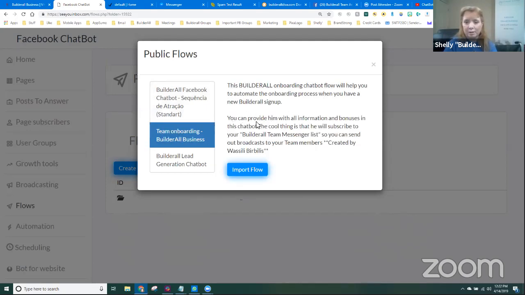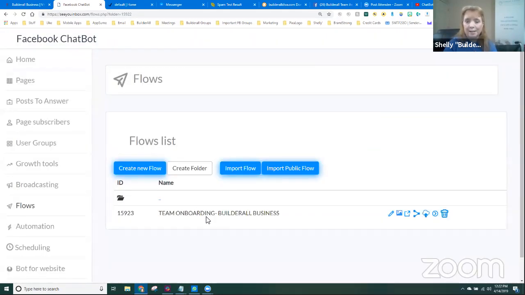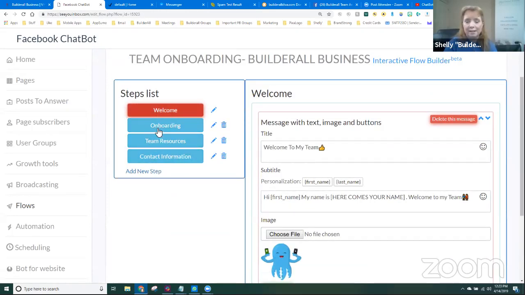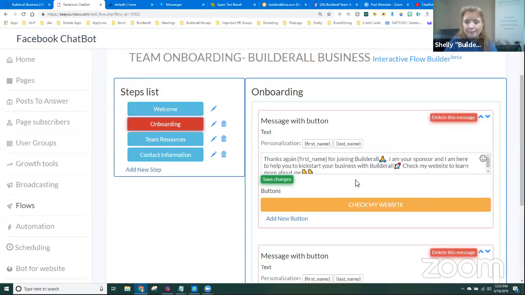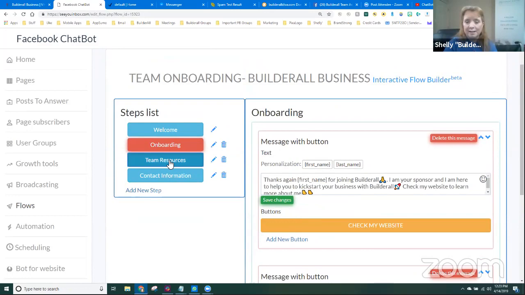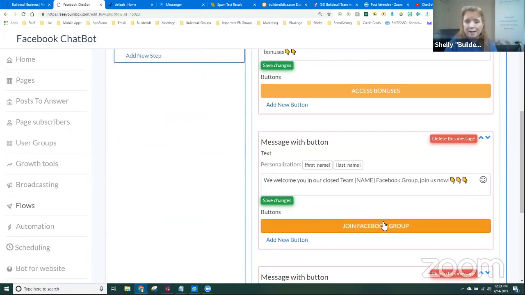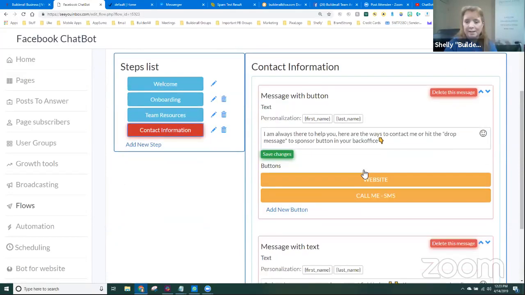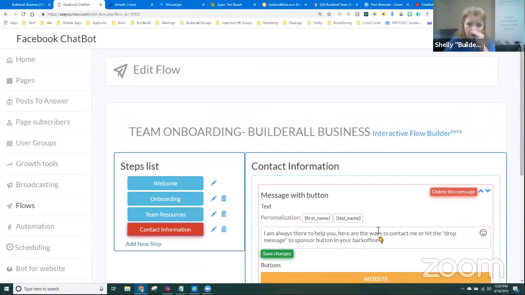And it gives a short description that talks about this flow. And it was created by Wasili. And once you say, yep, that's the exact one I want, you just click import flow. And it brought the whole thing in. And now it's actually in my account. And I'm just going to click the edit button. And you can see that there's the steps that he's got right there. And if you click onboarding, it's got a little bit of information there. And then team resources, it's got some resources there and contact information. So this is actually a lot shorter than the other chatbot that he's got in there.